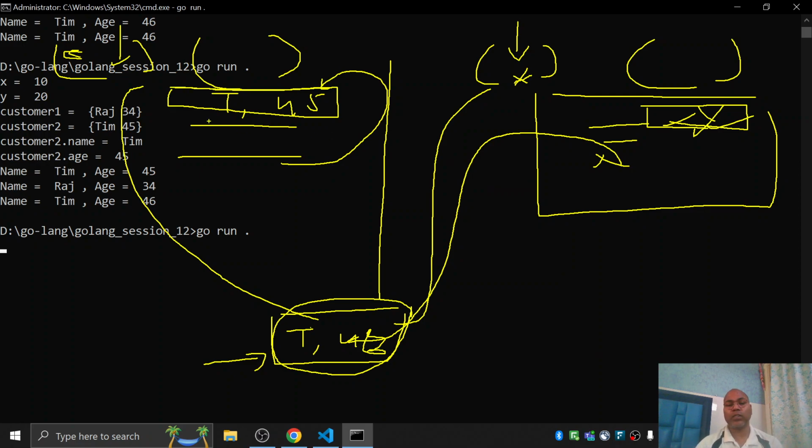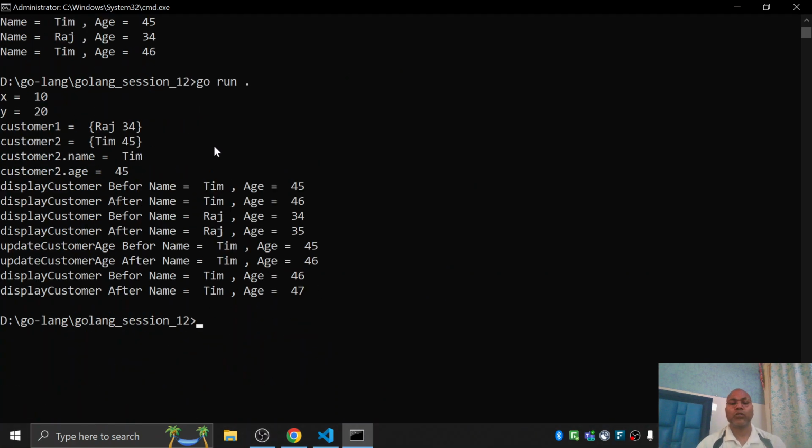For this example it is very simple, two variables, but in real time you might have defined a custom type with 10 attributes, 100 attributes. Unnecessarily, when you call this function, they are duplicating all those values. So please, wherever possible, prefer the pointer. Okay, so notice here.